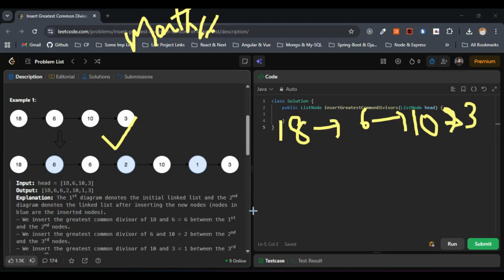We will look at the first pair first: 18 and 6. What is the GCD of 18 and 6? It is 6. We have already discussed this, so I am just repeating it here. So we have to insert 6 between 18 and 6.